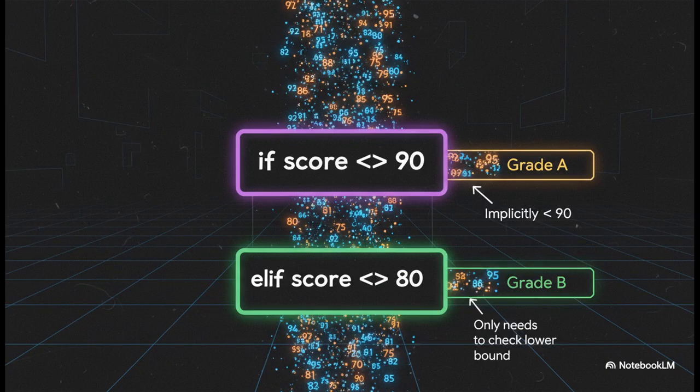Okay, but can we make it even smarter? Believe it or not, yes. Think about how our if-elif chain works. If the code checks score >= 90 and that's false, we move on. So by the time we get to the elif score >= 80 line, we already know the score is less than 90. We don't have to check it again. The logic of the elif takes care of it for us, so we can drop the and part completely.